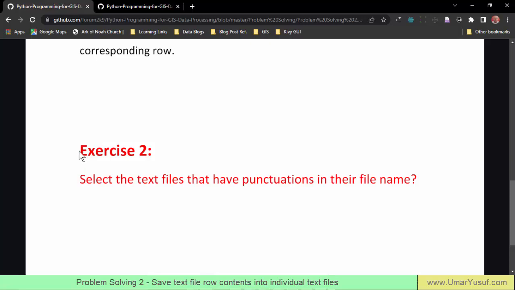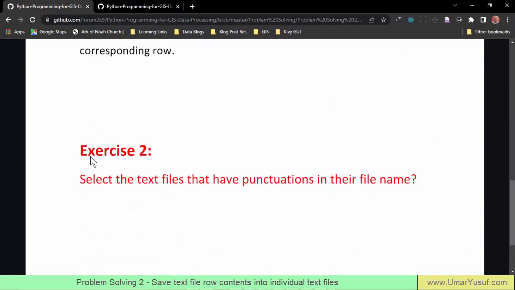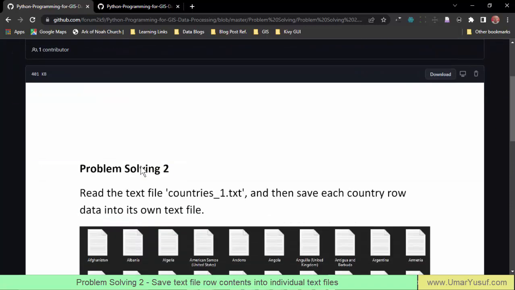Just before then, the exercise for this video is to select the text files that have punctuation in their file names. After we have solved the problem, we need to carry out this exercise. I'm going to leave you with this exercise at the end of the video. I will show you the solution or the answer, but I'm not going to show you the detailed code. You have to work out the code on your own. This is the only way for you to get better working with Python programming.